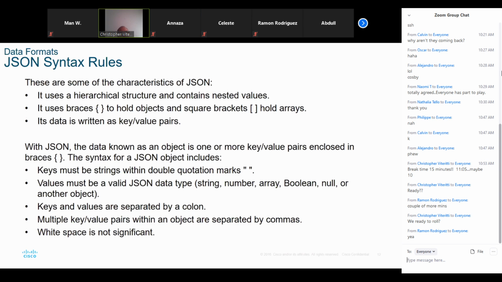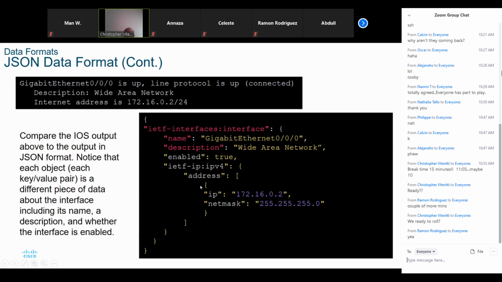With JSON, data is known as an object. There are one or more key value pairs enclosed in braces. For a JSON object, the syntax includes: keys must be strings with double quotation marks. Values must be a valid JSON data type: string, number, array, Boolean, null, or another object that you're referencing. Keys and values are separated by a colon. Multiple key value pairs within an object are separated by commas. White space is not significant. So if you're looking here, all of this white space does not matter.